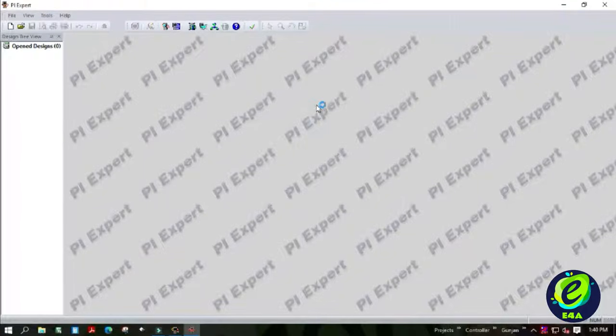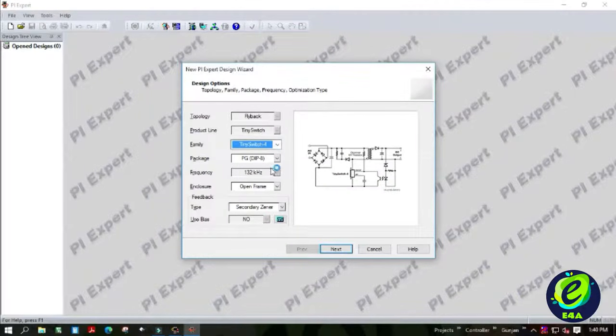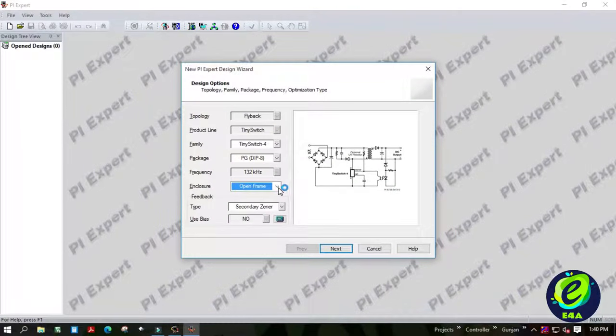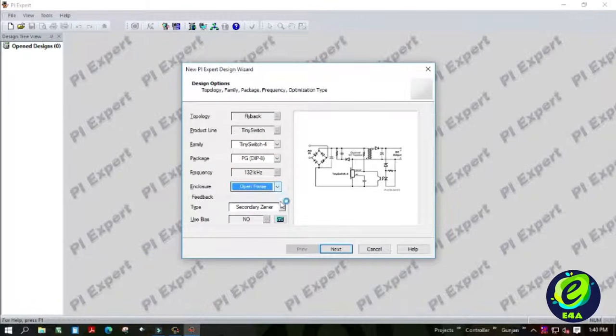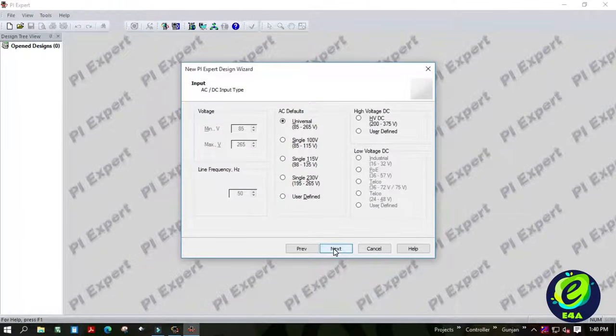In the next wizard, we are again asked certain specifications. For type of enclosure, we will keep open frame instead of a closed adapter, because if we select an open frame, then we can ensure better cooling of electronics. Here, for feedback type, we will select secondary TL431. Next wizard will ask us about the input parameters.